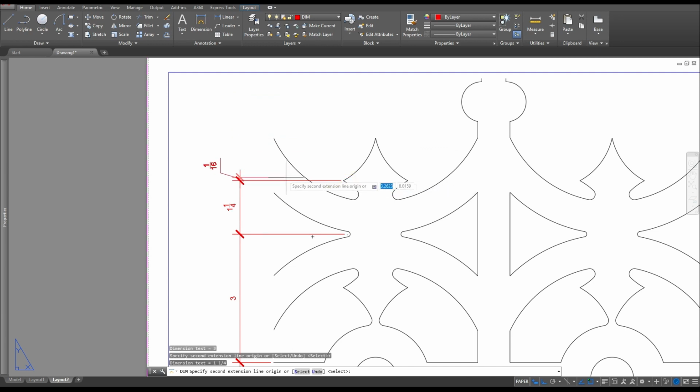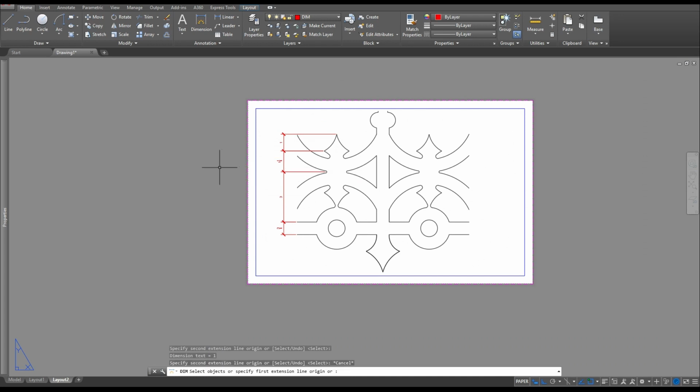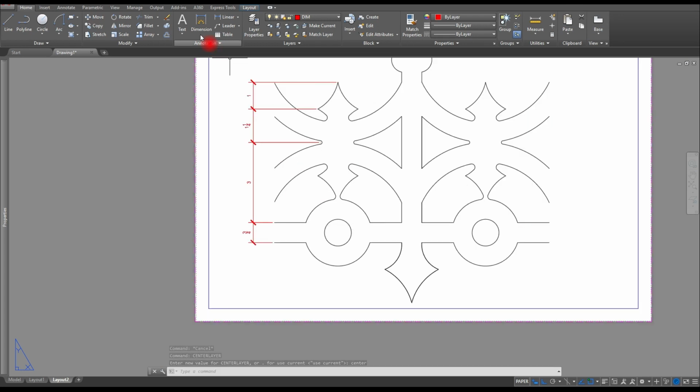And you can see I have some other lines in here, some center lines and things of that nature. If you want to put those in, remember the command is center, layer. I'm going to put that on the correct layer, which is center. And now I can put in my center marks.